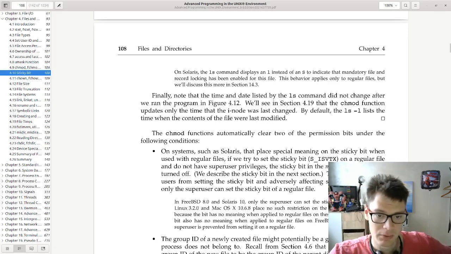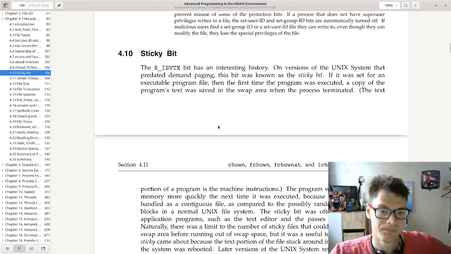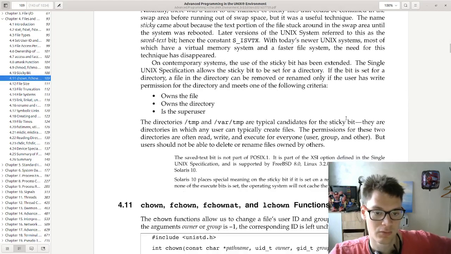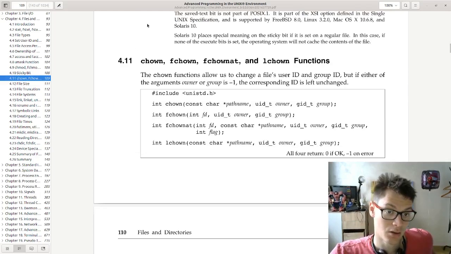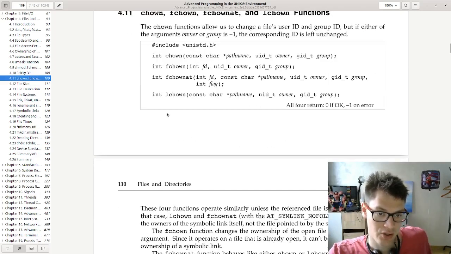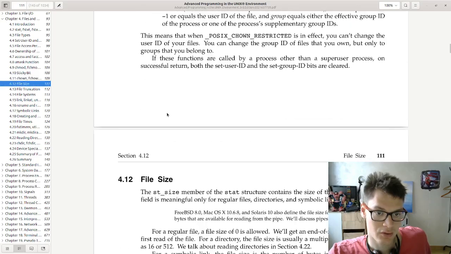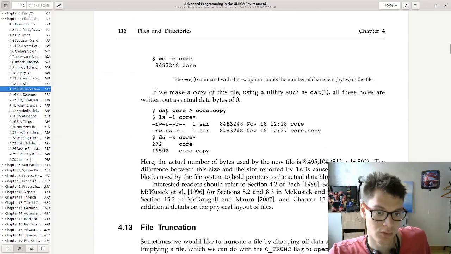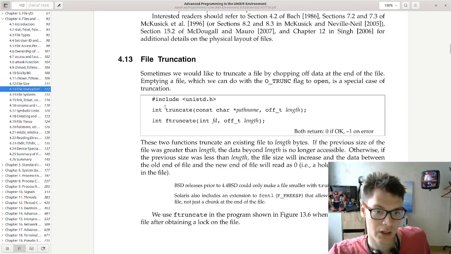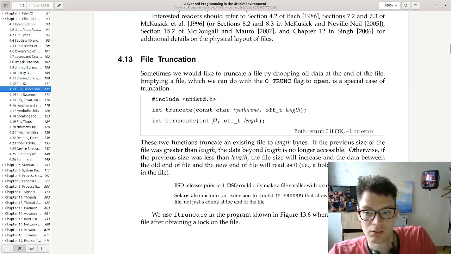Wow, it's like 40 minutes, nice. 40 minutes and we are here, so in theory we should have 1, 2, 3. Wow, we have a lot to do. We need to speed up. Change owner, right? Change owner stuff is also accessible through C code. File truncation, okay. Sometimes we would like to truncate, no problem.